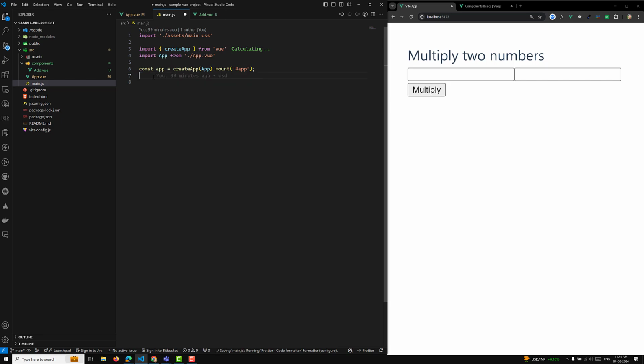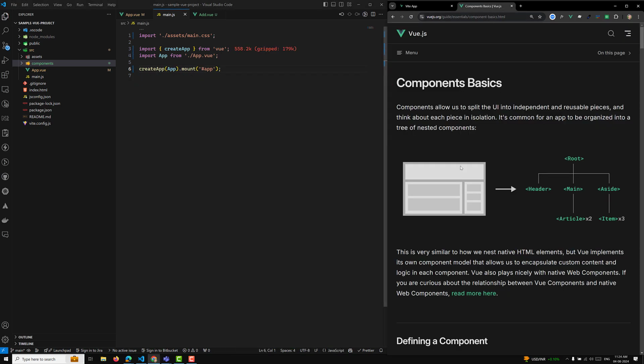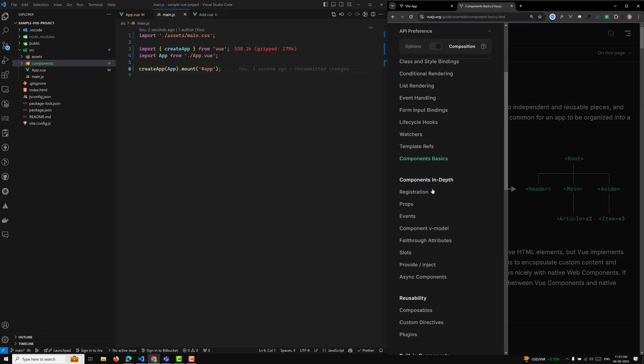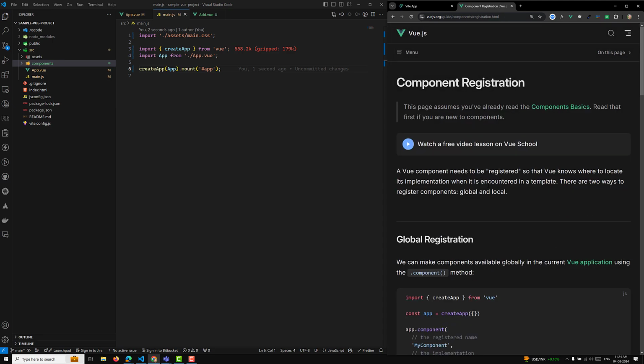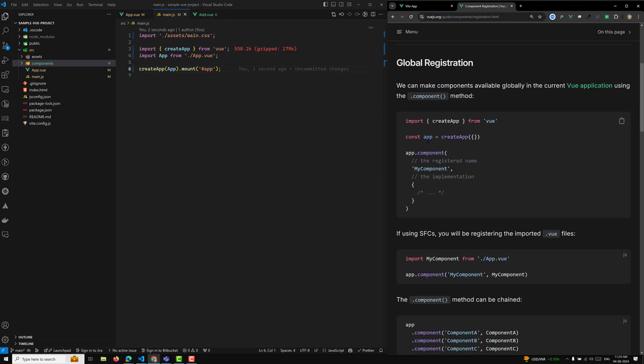so it is not showing. Let's try to remove this one. I will try to show you. This is not the recommended way. This one will be registered globally. I will show you in the Vue.js registration documentation. Yeah. So global registration. So one thing is global registration.